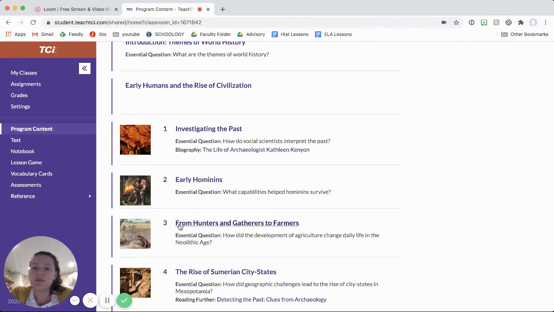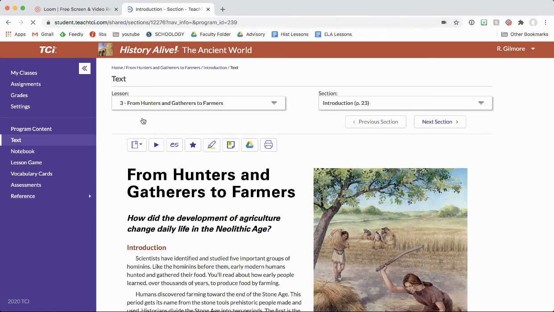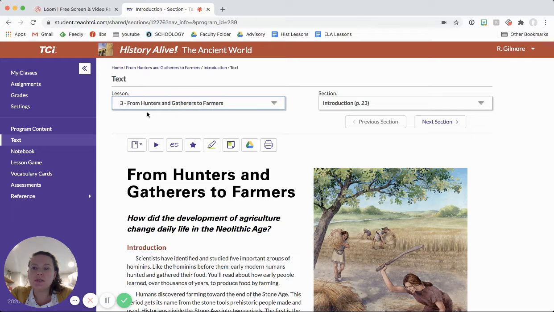I'll use chapter 3 as our example because that's the first chapter we're going to start with this year. So you click on the chapter or lesson. You can also see you can switch from chapter to chapter up here. You can see there are 38 chapters or lessons in our online textbook. We're not going to use them all, but you can see them all there.